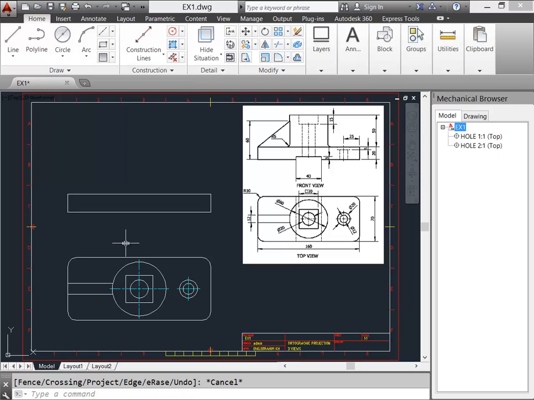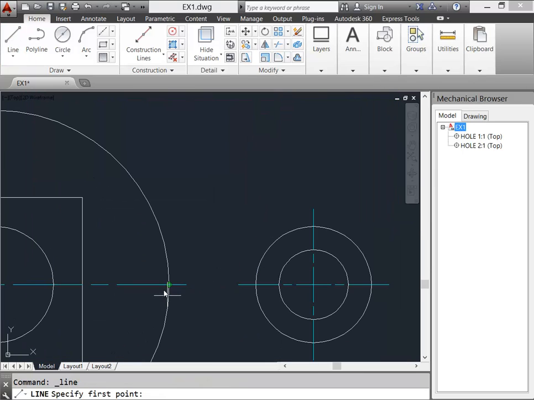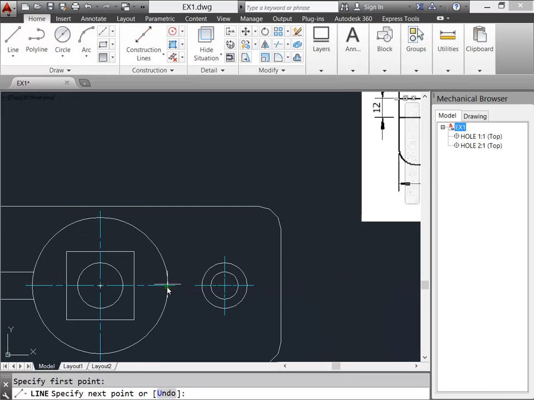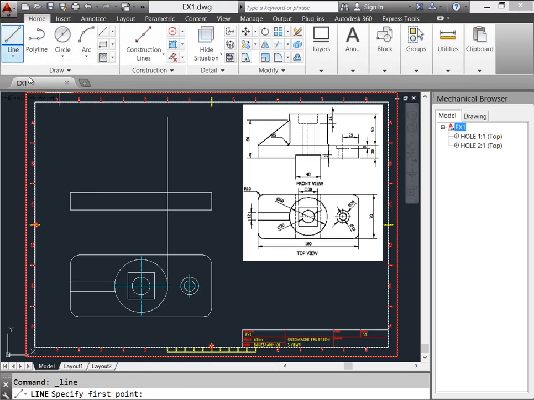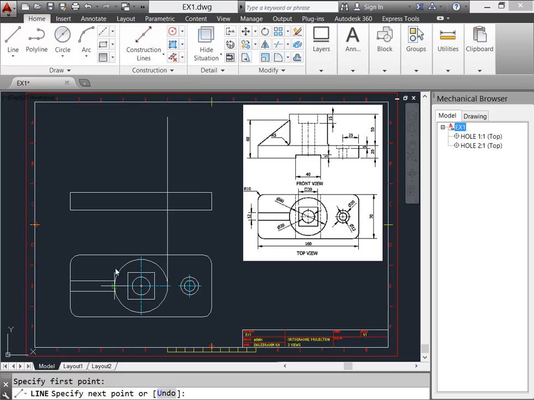If we remember, our cylinder projected as a circle in the top view, so I'll take projection from this circle and take it up. I'll go back to my line tool. I'll take this point, the intersection between circle and the center line, and take it up. Doesn't matter how much the line is. Again, from here up.